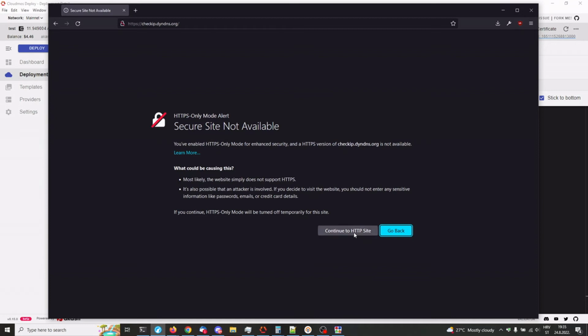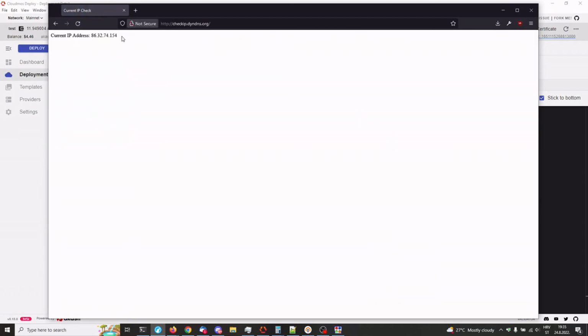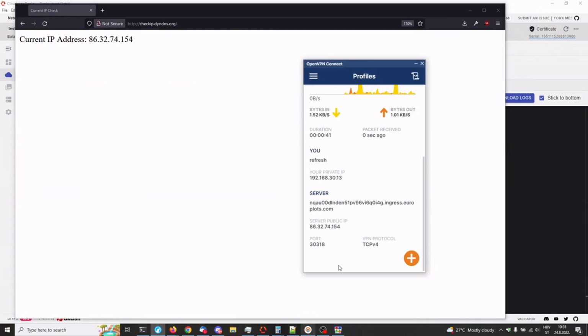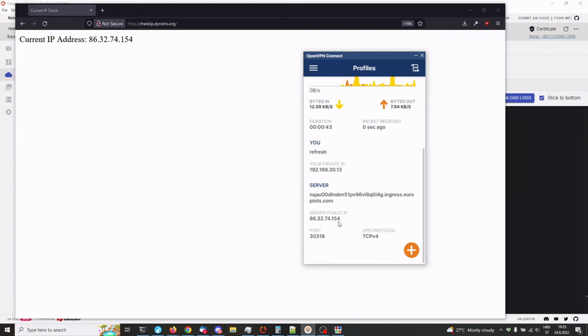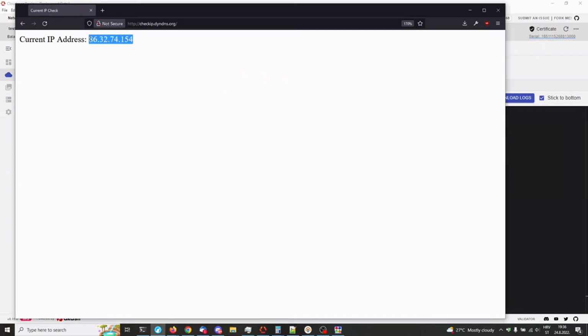We need to accept this because this site is actually running over plain HTTP. So this IP address is exactly the same as this address. So basically this is the public IP address of the provider. Basically, the whole world thinks that we are physically located here, which is actually the point of the VPN server.